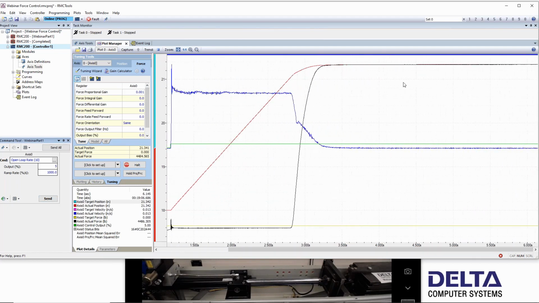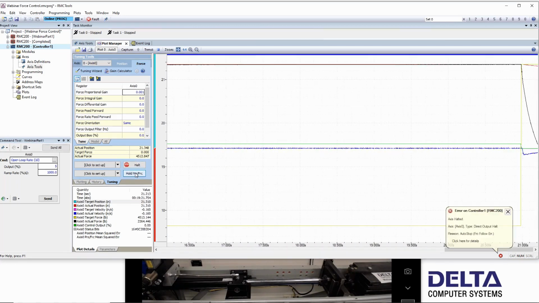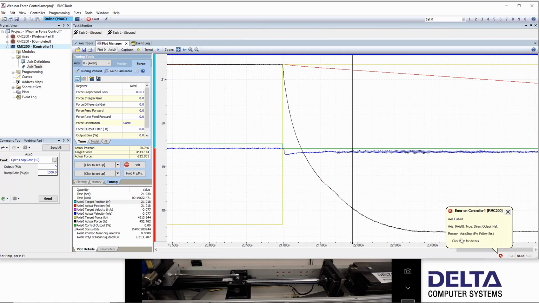So I'll start this open loop move, and we'll see that the force went up. So the force is actually maxing out right now, but I should be able to enter force control if I have a very small gain. So 0.001 is what we have here. So now this button here, I'll click it, called hold pressure force, and we'll see what happens. Oh, I got an error. Stop the trend. Let's see what it says. Auto stop force following error.